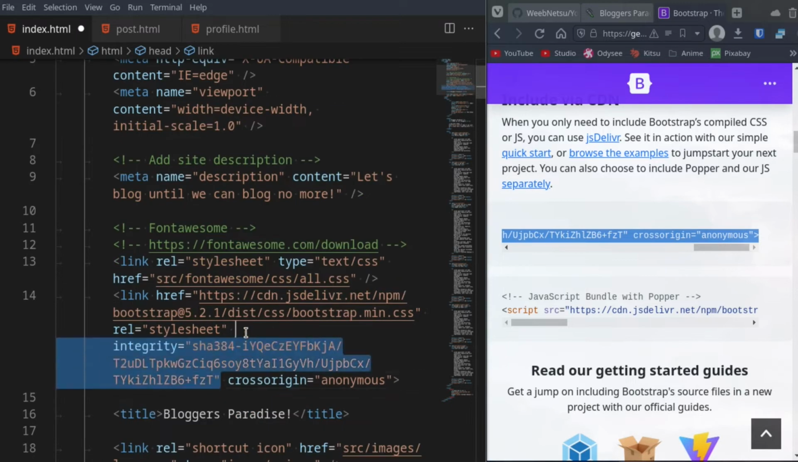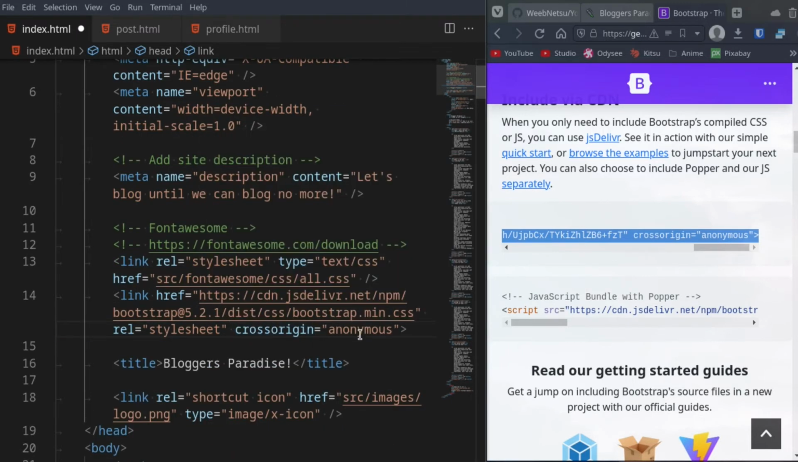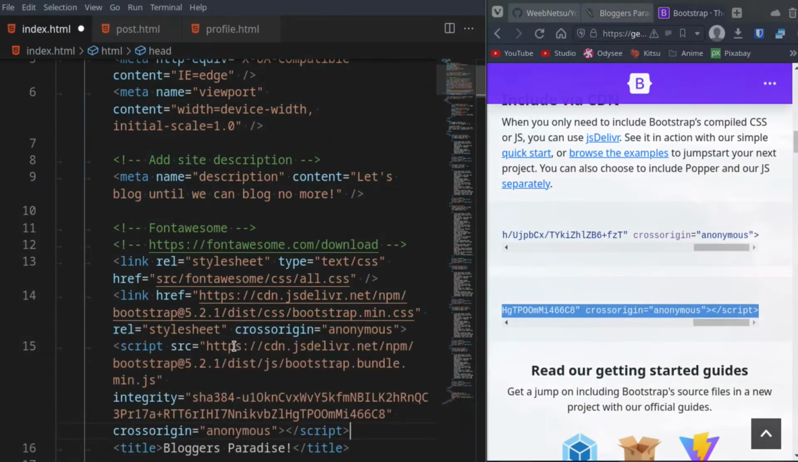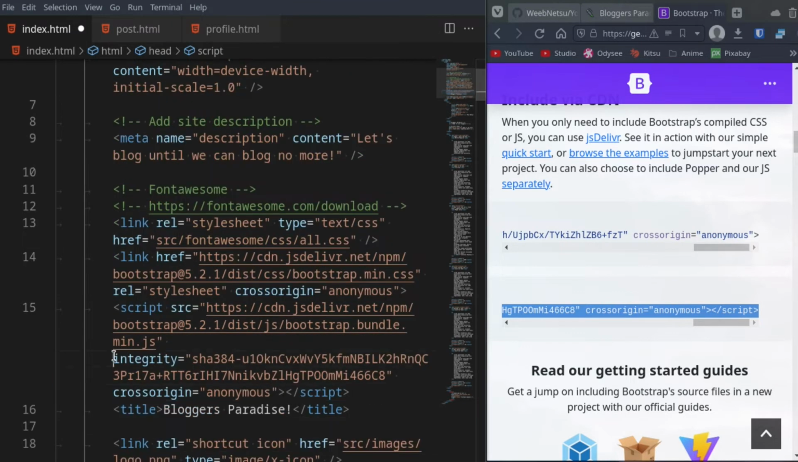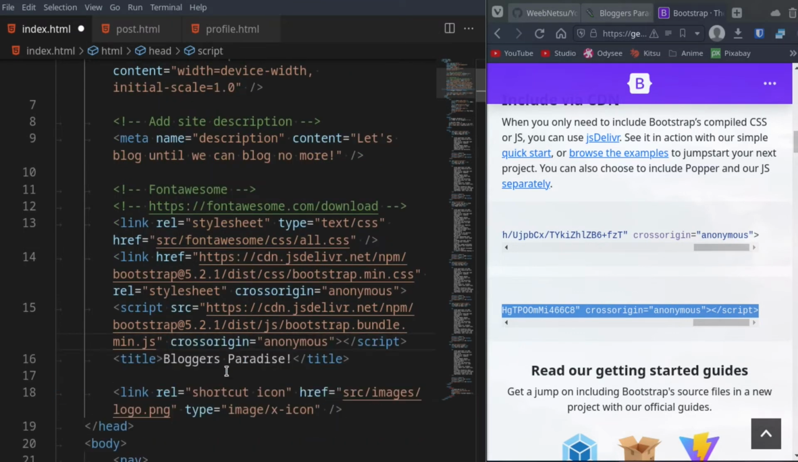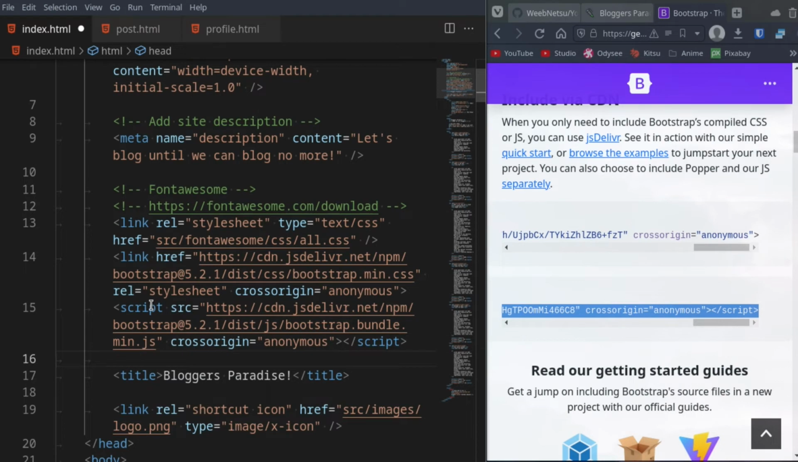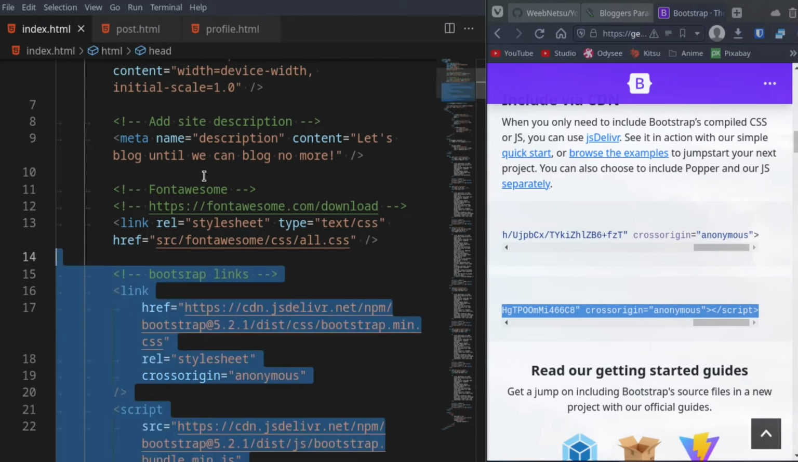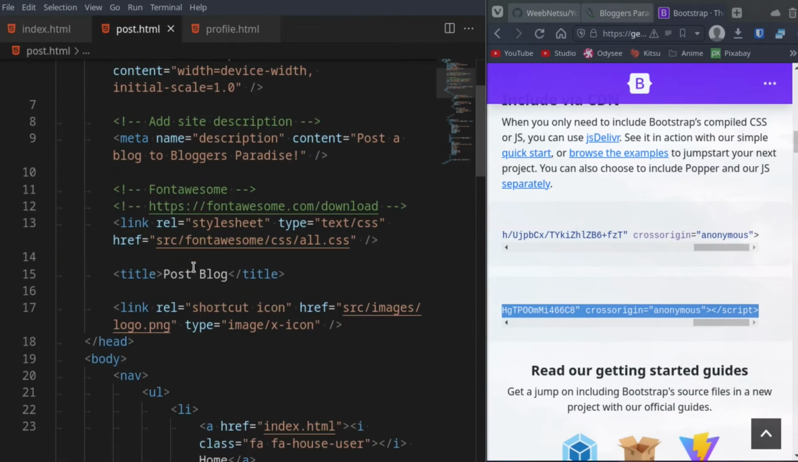Yeah, I don't think you need this integrity right there, so you can just remove it. And same with just this JavaScript. Now I can go here, and you can probably remove this integrity. I don't think it's required. And you should have these two links here. So this is the Bootstrap links.